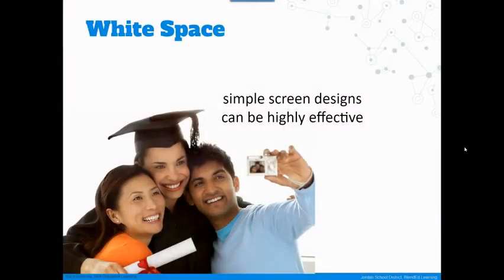So white space is a part of an effective e-learning design. It can turn a screen into something very interesting or sophisticated, or maybe both. White space reminds us that simple screen designs can be highly effective, and you do not want to cram a screen with text and graphics to get content to your students. And I'm going to give you some examples of that at the end of this video. So we know that simple screens can be highly effective.